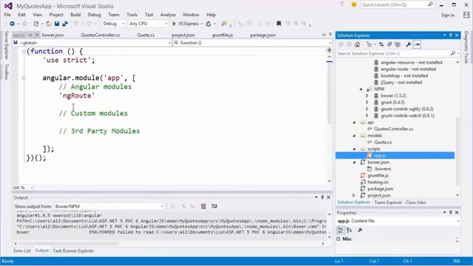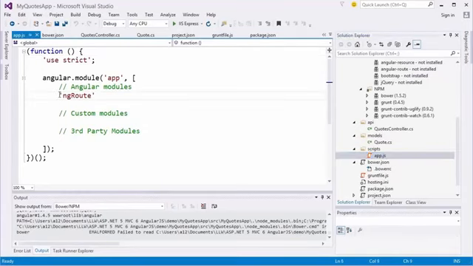Now, we're not using the ng-route module just yet, so I'm going to comment it out. And also, I would like to change the name of my Angular application to myQuotesApp. You can change your name as you see fit, or just leave it as the default.